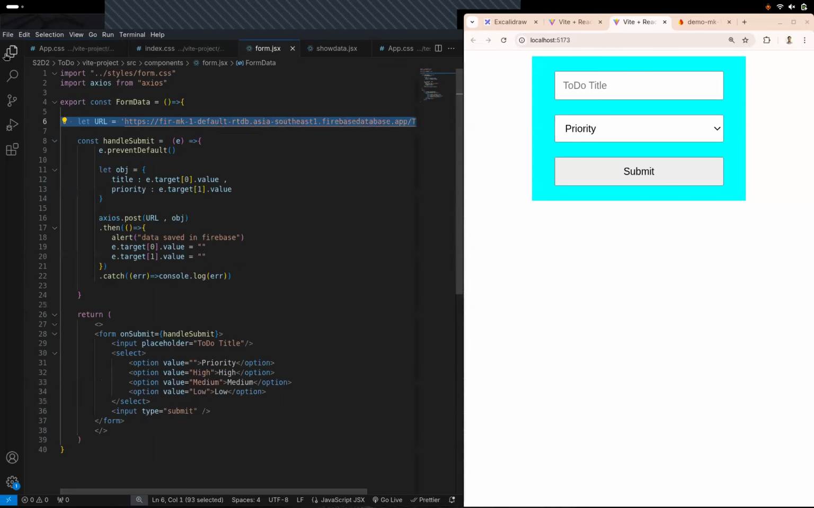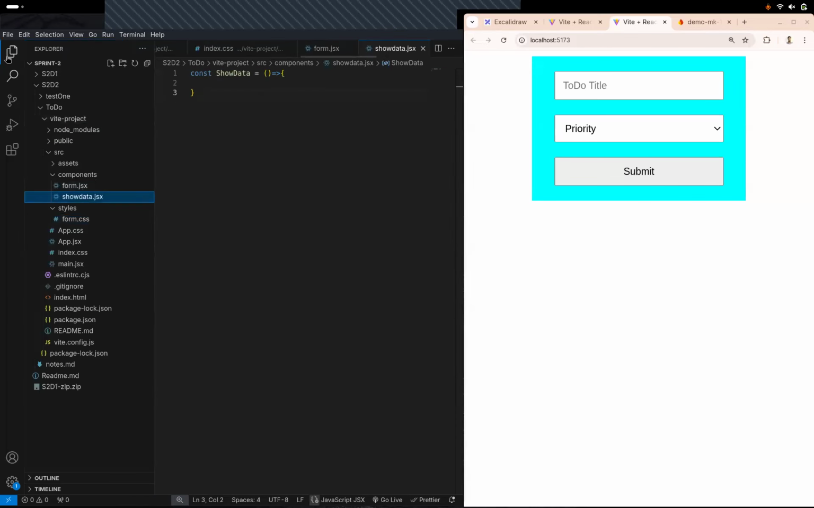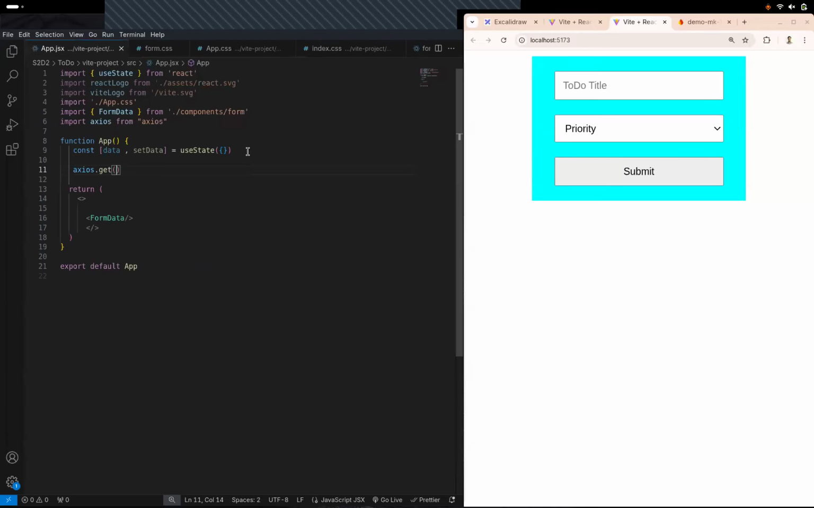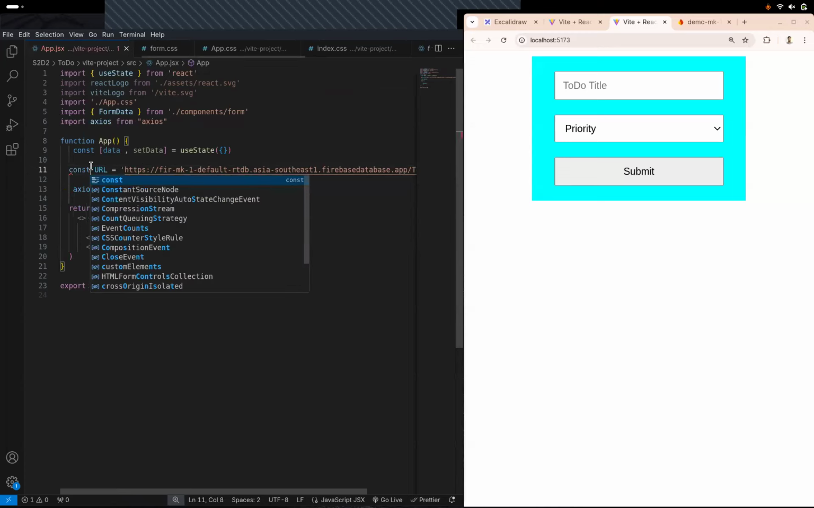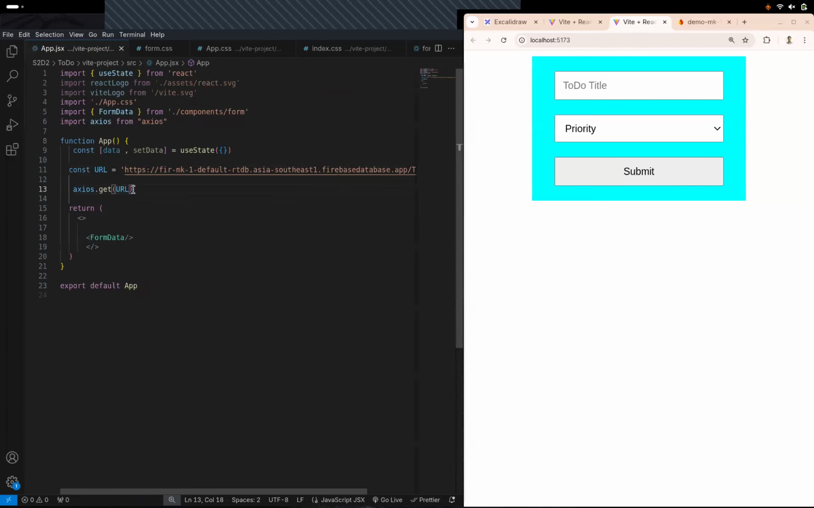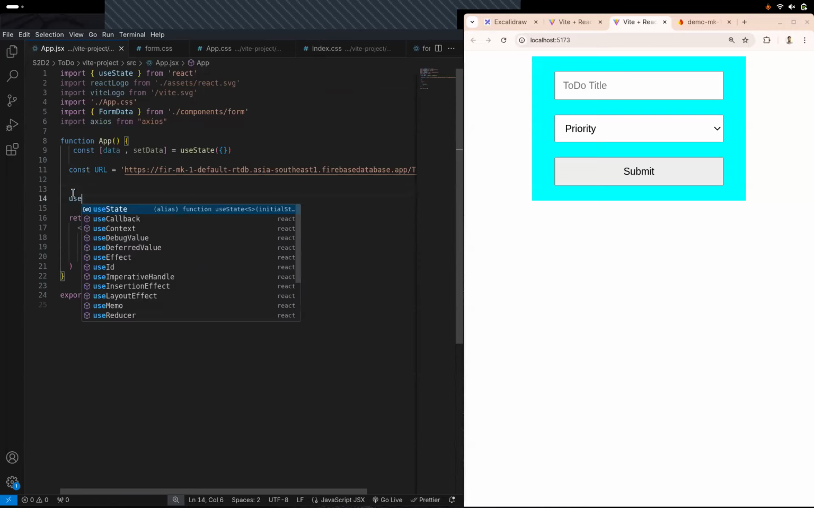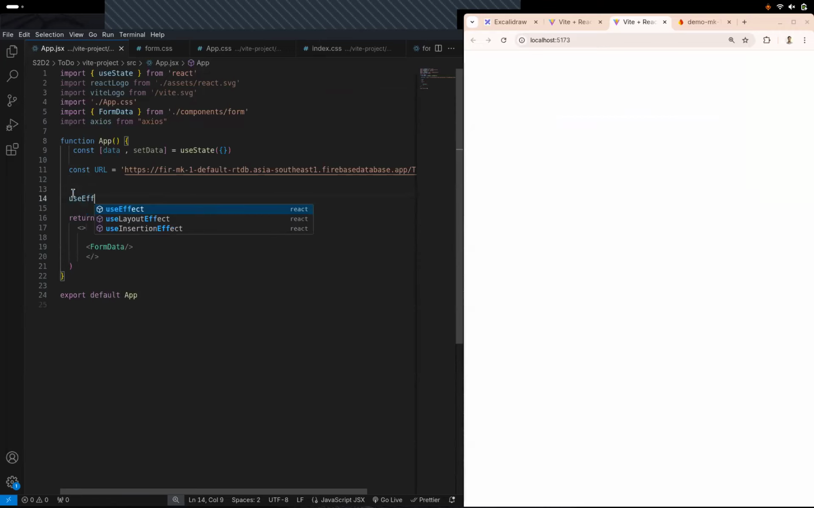Let's get this URL. And over here, we're in after this. So let's paste this URL also over here. And we can do get from this URL. Right? But again, is this not a side effect? The side effect should happen in useEffect. So let's pick useEffect, right? Let's get useEffect in our application.